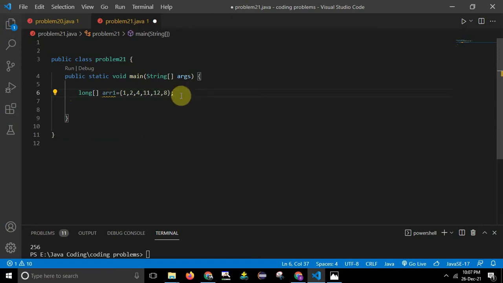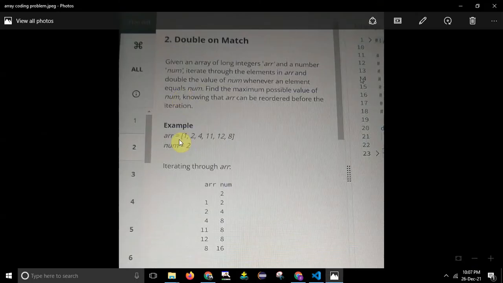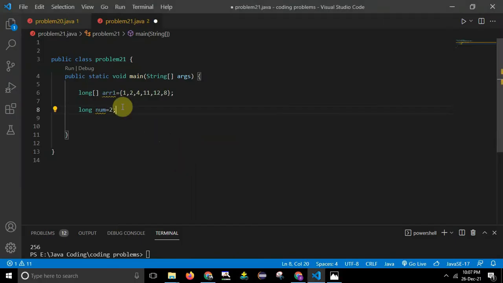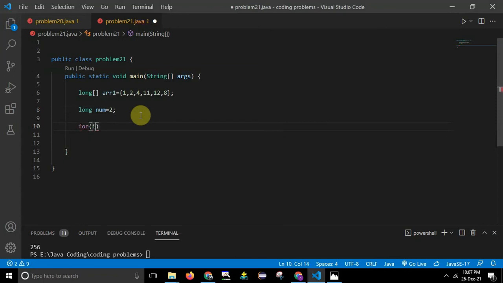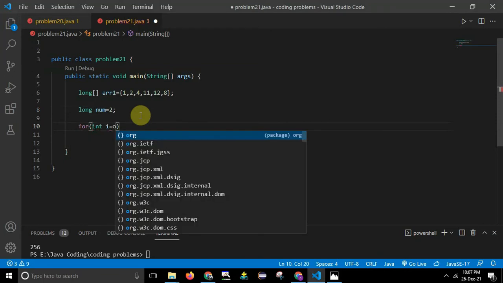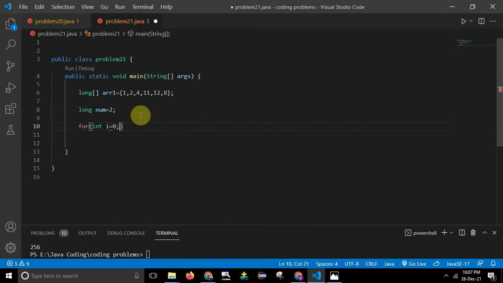Okay, so after that I will take another long where they are given number equal to 2. So I have taken number equal to 2, the same thing they gave. Now I have to iterate through this array with a for loop. So for that I will write for int i equal to 0, that is starting from the 0th index, and i value should be less than arr1.length, that is the last element in the array1. Okay, so that is done.